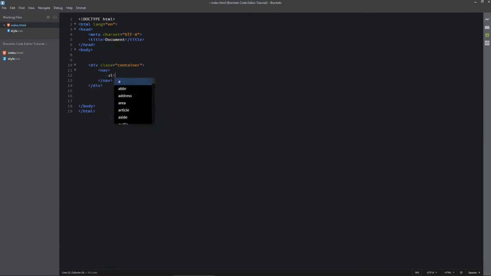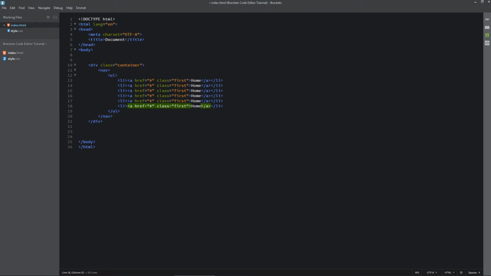Also, you can do this in this way. For example, four links, just like here. Or you need a UL with li. And here type a link, add a class, for example, just like this. And if you want to copy the whole line, press Ctrl D and you will get your line multiple times.